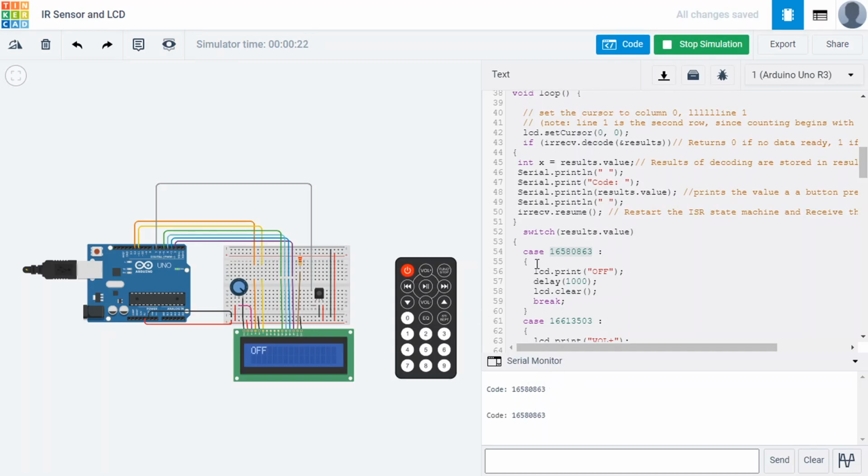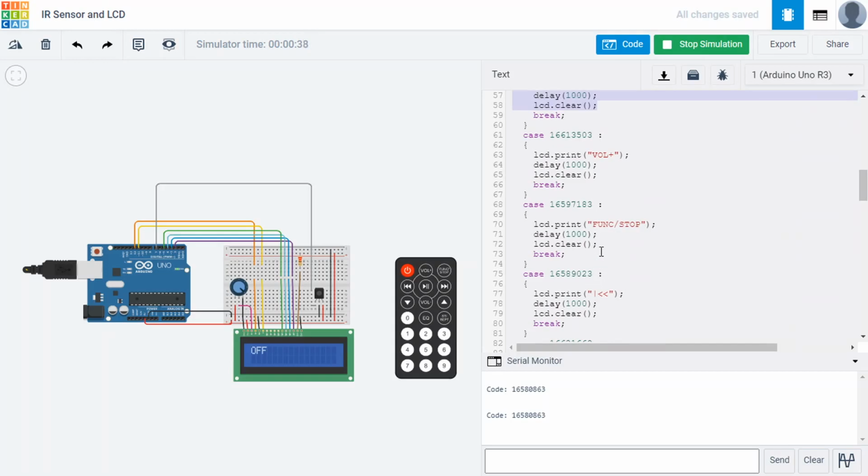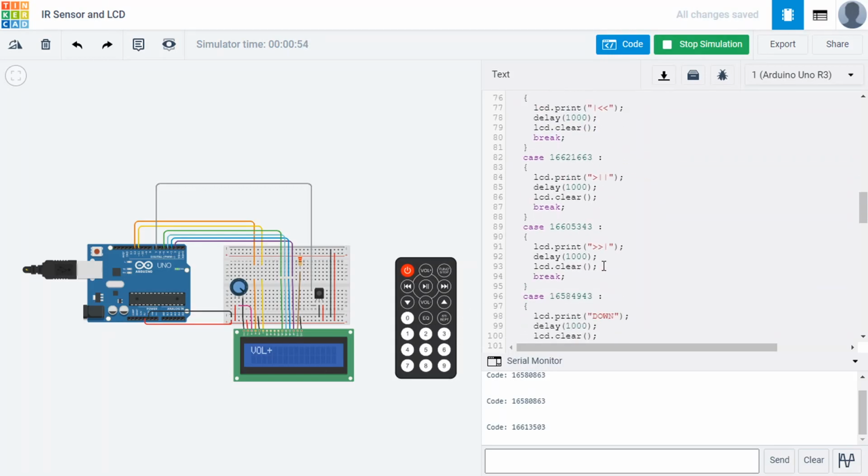Then we can use that number to set up our coding so that when this number is received by the IR sensor, the LCD prints the corresponding wording or text according to our code. Let me show you other examples. As you can see here, the case number for volume up is this, and when we click volume up, that is exactly the number that comes up. So we can print volume plus with our coding, and that's how the rest of the coding works. And when we click a number, the LCD displays the corresponding number.